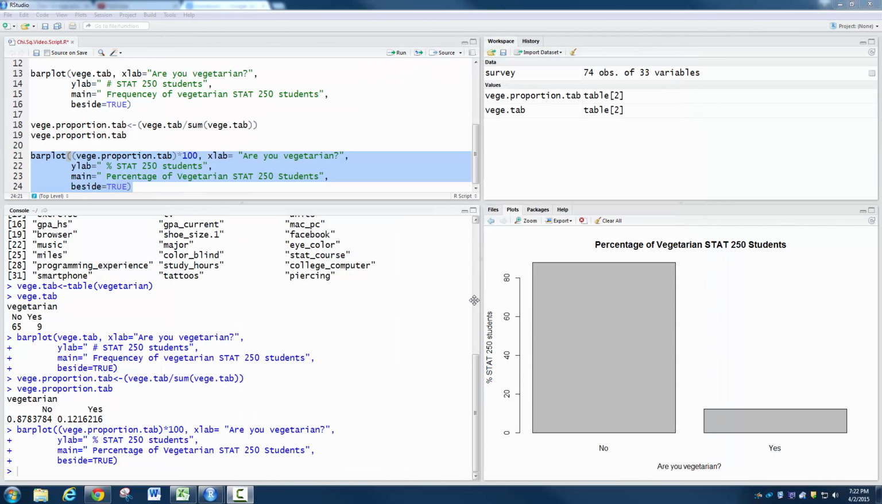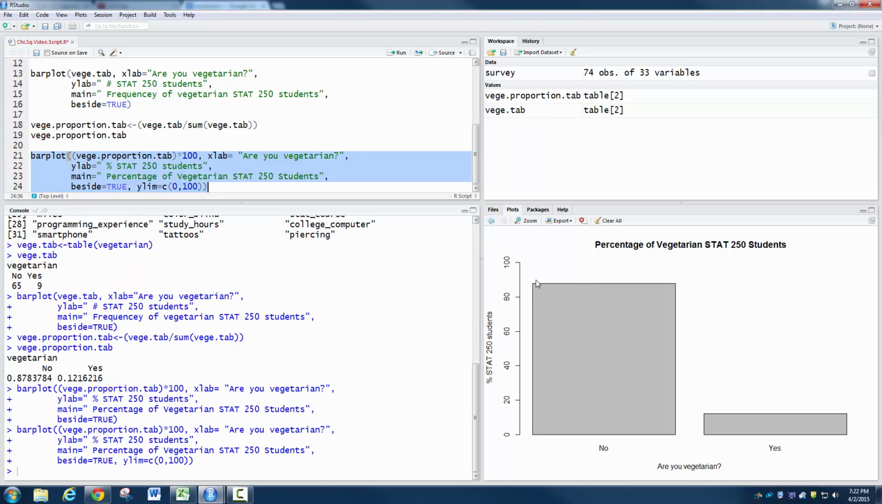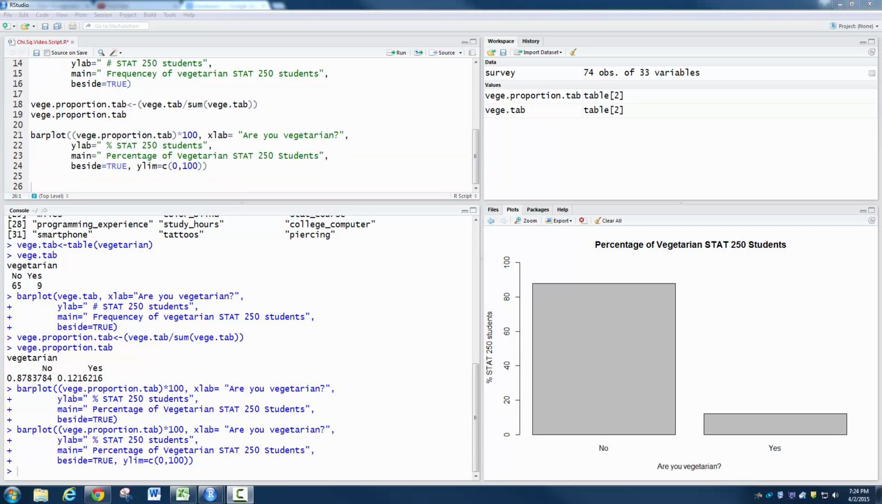Oh, one thing that would be good that I forgot to tell you to add to this graph is, after beside equals true, since we're working with percentages, we want to create a limit for the y-axis. So we're going to do that by concatenating the upper and lower bounds for the y-axis to be from 0 to 100. So let's go ahead and run that. And you can see that there's a little bit of a shift in the y-axis now, where it's limiting it from 0 to 100, and it's easier to see the difference now, and easier to tell that it is a percentage.